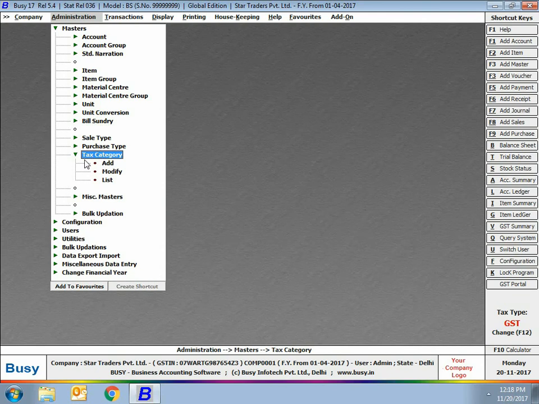After discussing sale purchase type master and bill sundry master, next we'll discuss the tax category master. Tax category master contains all the taxation related information, that is how much tax rate will be charged in case of central transaction and how much tax rate will be charged in case of local transaction, and whether this tax category you are making for goods or for services.